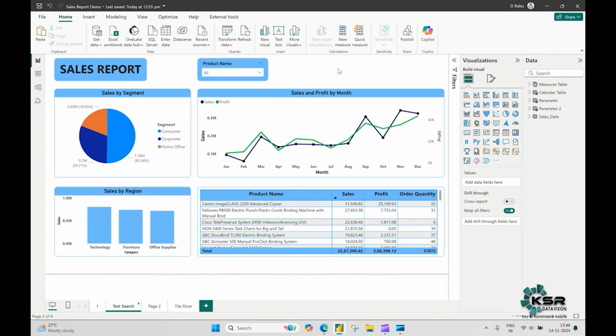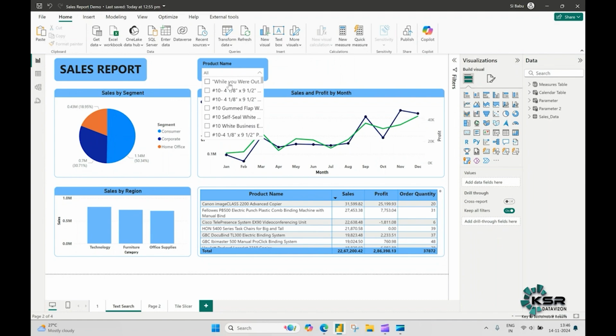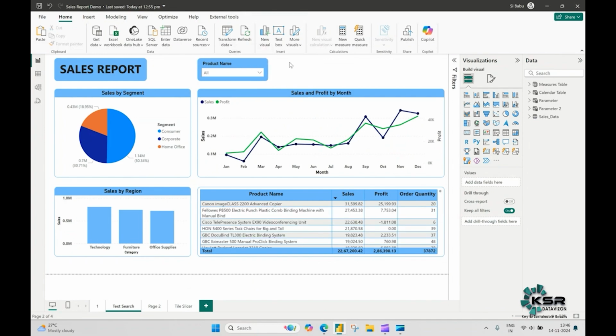If you see, this is my sample sales report. In this I have a lot of visuals. I am showing sales by segment, sales by month, and sales by region, and I also have one table. Suppose my client wants to see particular product sales. You will go to this slicer and select one, and it will immediately filter. Nowadays so many products have the same name with a different category. Suppose I want to see only Canon products. I have to go and see the Canon product names and select each and every slicer item.